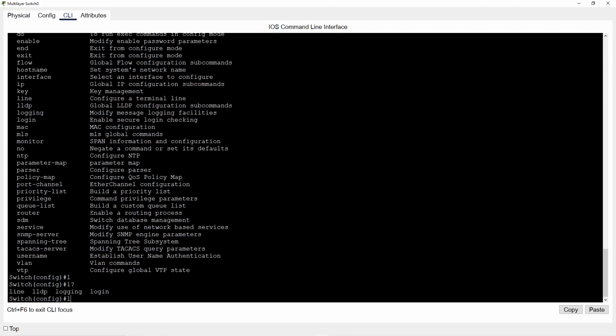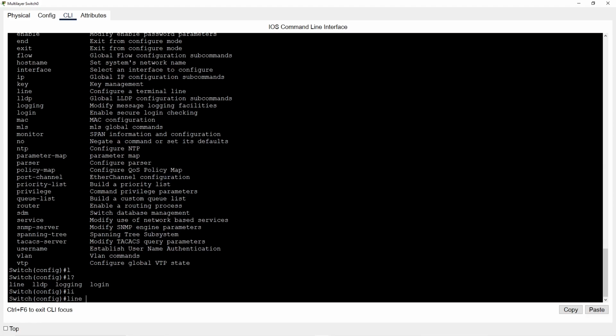So we have line, lldp, logging, and login. If we put LI, there is no other command that starts with LI, so our switch will be able to find the command line. Let's try that. LI, press tab, and it found the command.